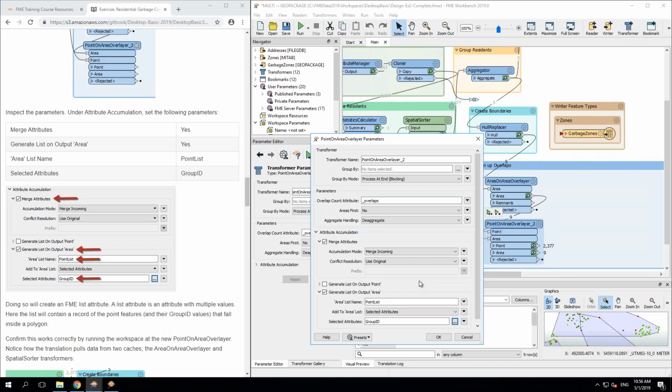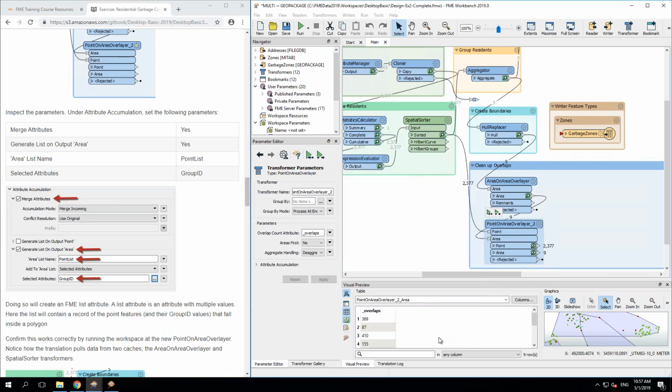So in other words, overlay these points into these polygons. For each polygon, tell me a list of points that are in it, a list of the group IDs. So in other words, if we've got group 1 and group 2 polygons overlap, we're going to do this overlay and find out which points we're doing the overlapping there. So hopefully you're up to there, and I can just click OK. And we have that transformer set up.